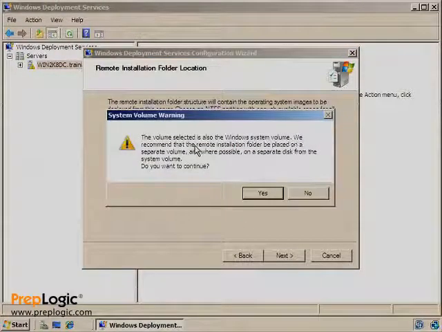Now it's giving me a warning, in fact, telling me that the volume I've selected is the Windows system volume and asking if I want to continue. In this case, I'll go ahead and say yes.